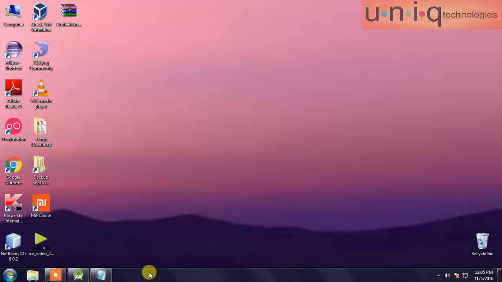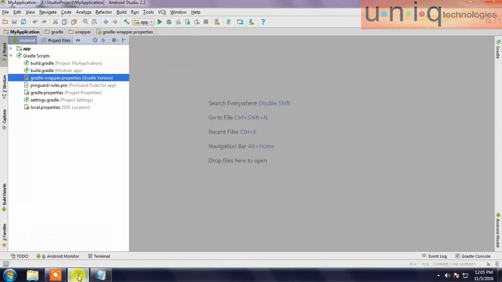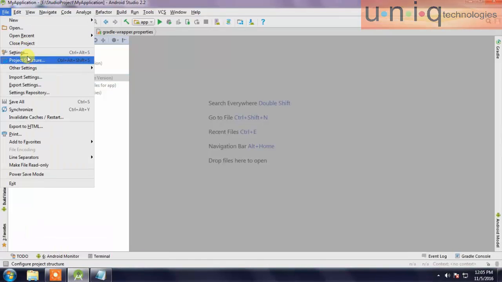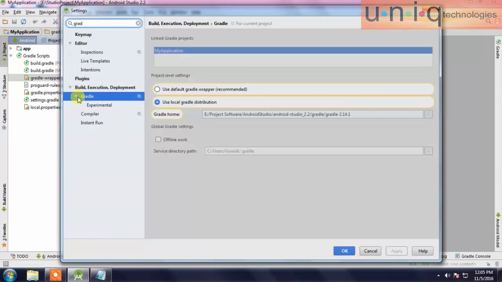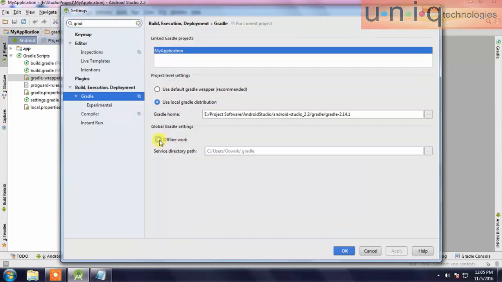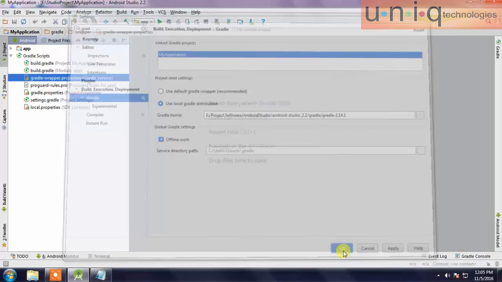In this video, I am going to teach you the 3 simplest and easiest ways to make Android Studio work faster than before. First, open your Android Studio, go to File, Settings and type Gradle. Now here there is an Offline work option, click that one and press OK.